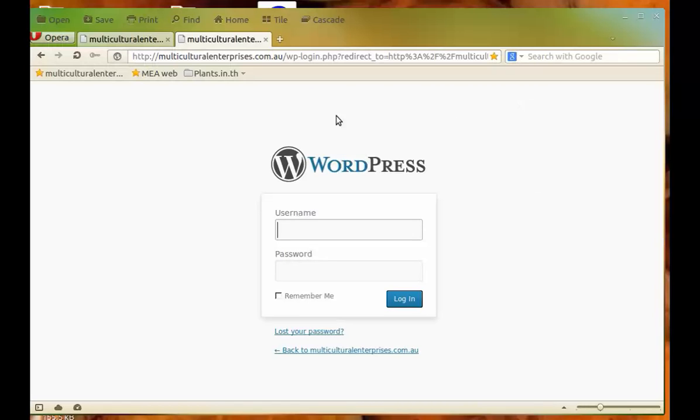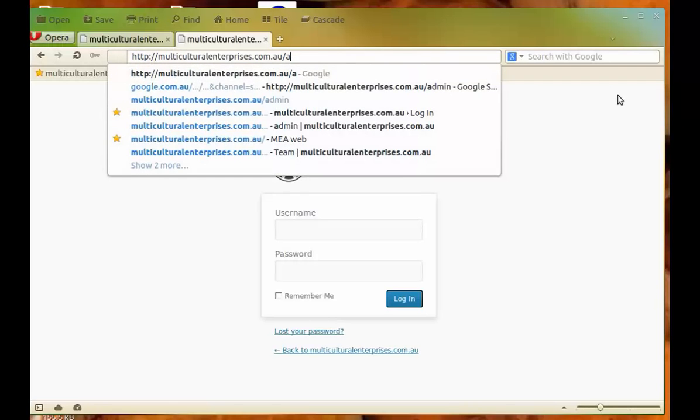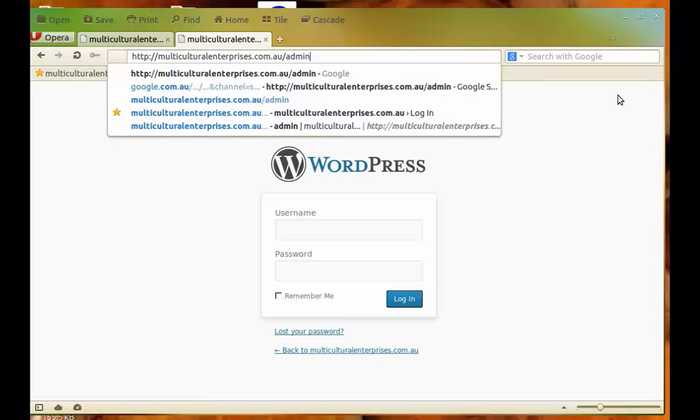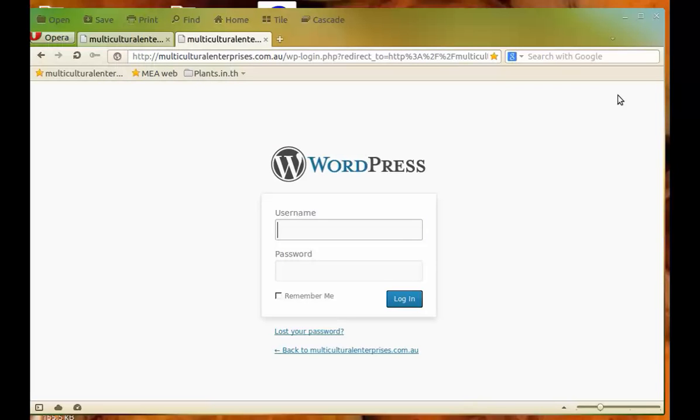Basically, to go into WordPress, logging in, you need to type multiculturalenterprises.com.au/admin as shown. When you hit the button, the web server will relocate you to this login page.